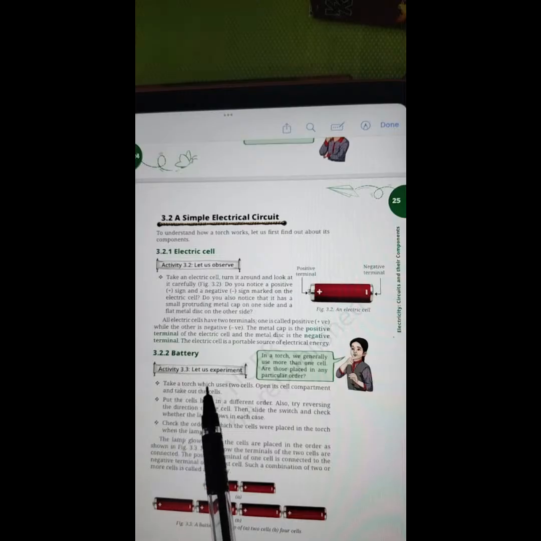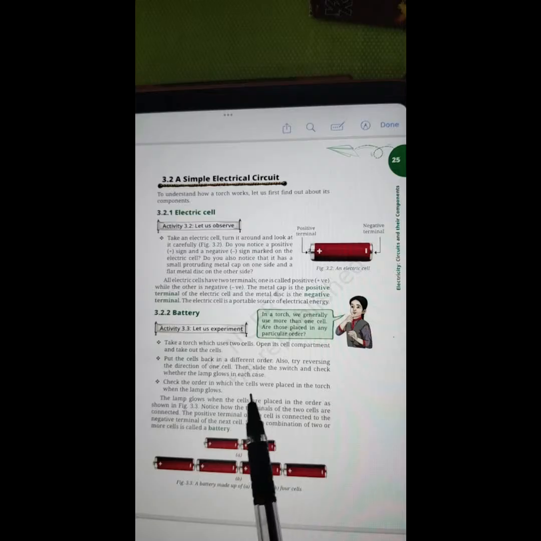3.2.2 Battery. Activity 3.3. Let us experiment. Take a torch which uses two cells, open its cell compartment and take out the cells. Put the cells back in a different order. Also try reversing the direction of one cell. Then slide the switch and check whether the lamp glows in each case. Check the order in which the cells were placed in the torch when the lamp glows. The lamp glows when the cells are placed in the order as shown in figure 3.3.